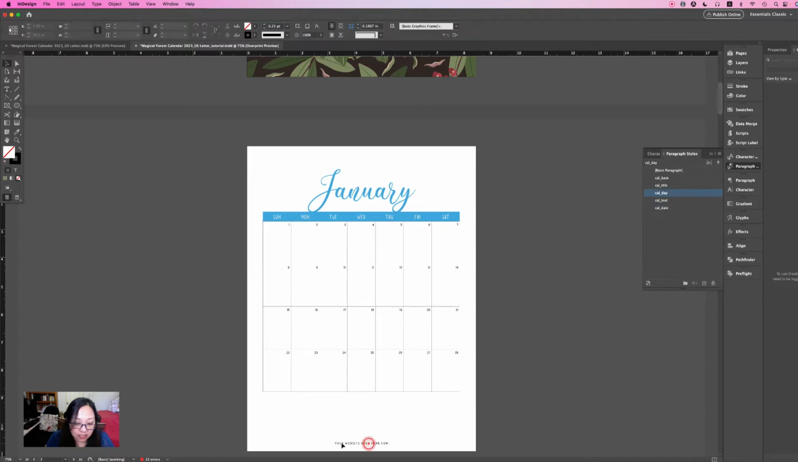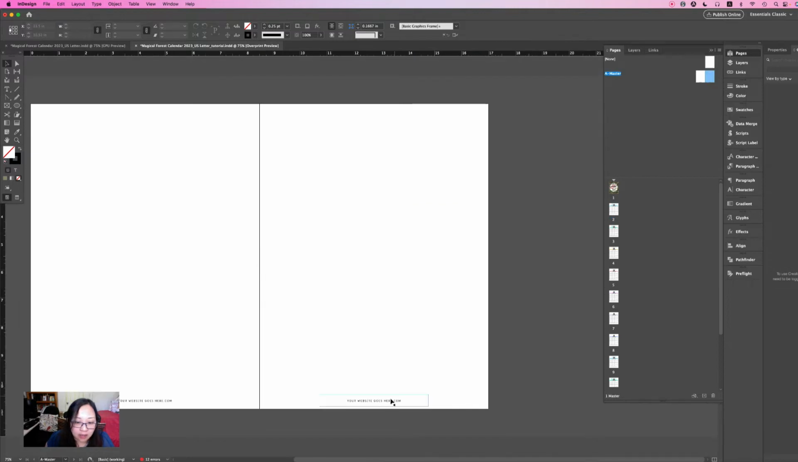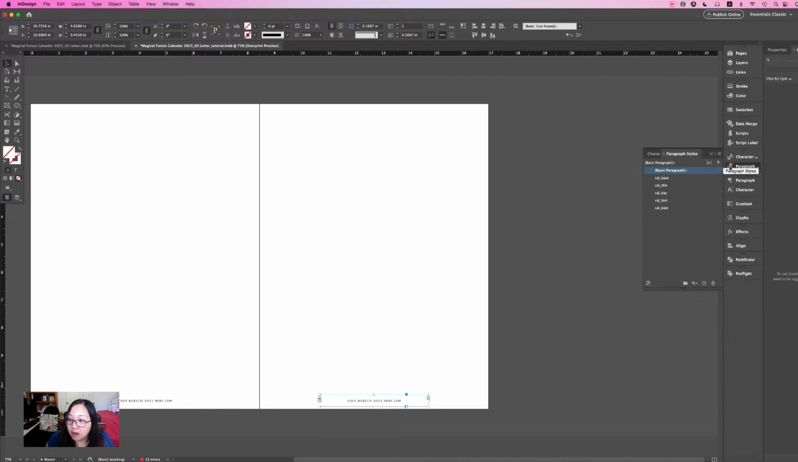As you can see, the website, you cannot select it. It's because it's at the master page level. So all you have to do is go up to pages and then go to your master page, double click on it, and then you can select your text here. So what you're going to do is select the text, and then go to your paragraph style, and you can create a new paragraph style.